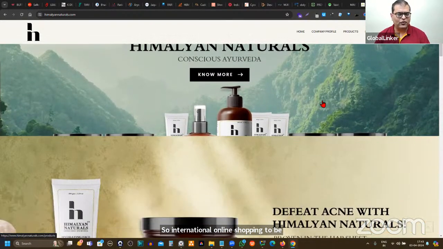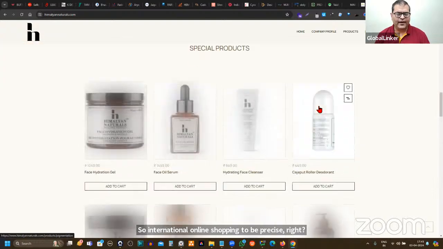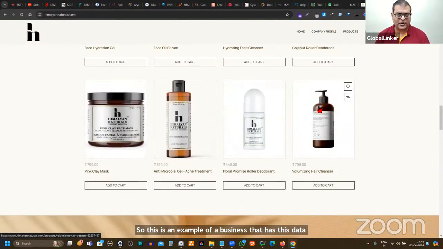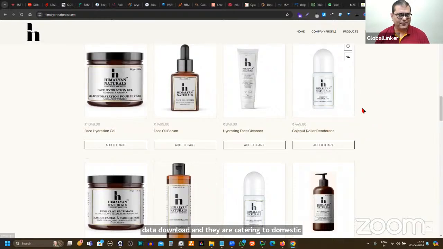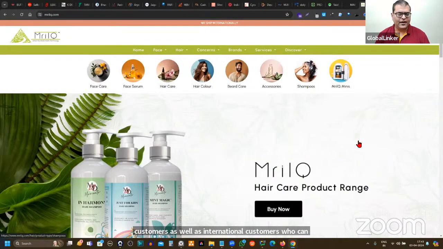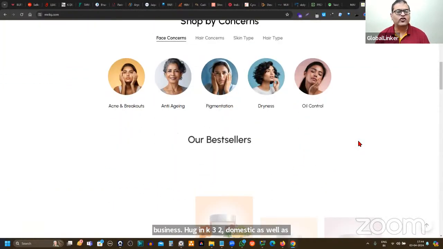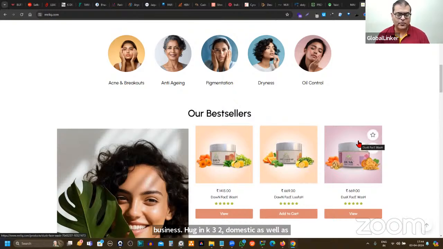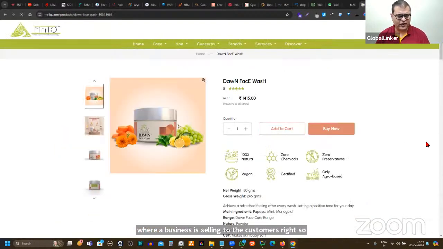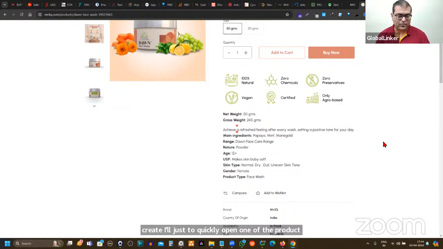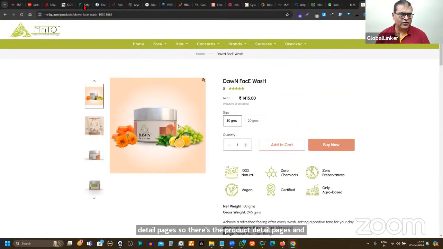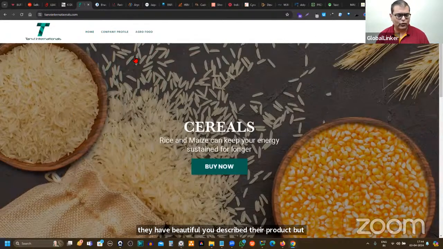So this is an example of a business that has this digital catalog, and they are catering to domestic customers as well as international customers who can come and place an order. Similarly, we have another example, and this is another business, again catering to domestic as well as international retail customers. So this is business to customer or direct to customer, where a business is selling to the customers, right? So this is the second type of digital catalog that you can create. I'll quickly open one of the product detail pages. They have beautifully described their product. But more importantly, if we circle back, I think I've closed that page by mistake.